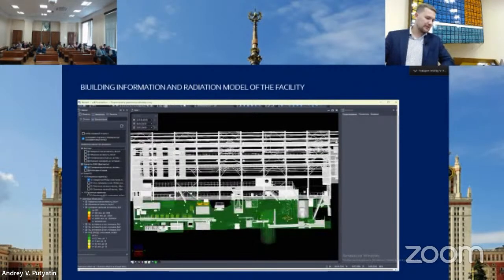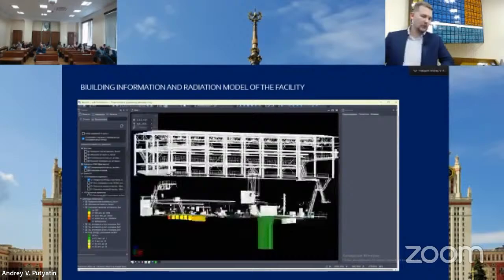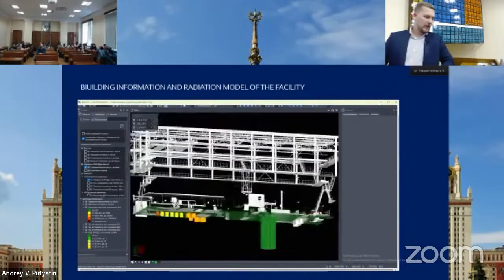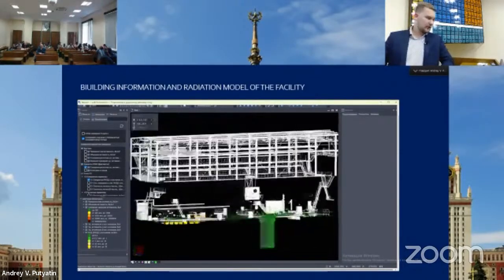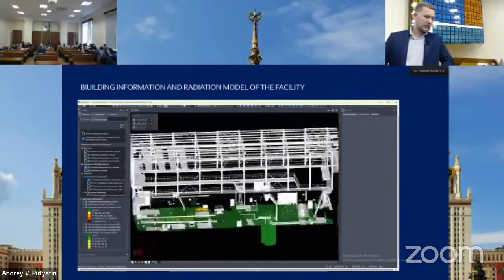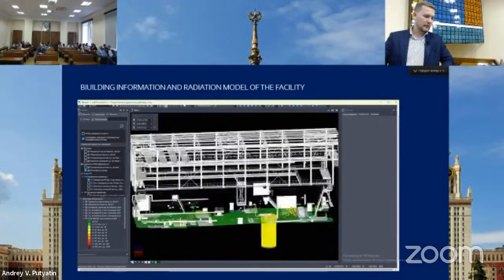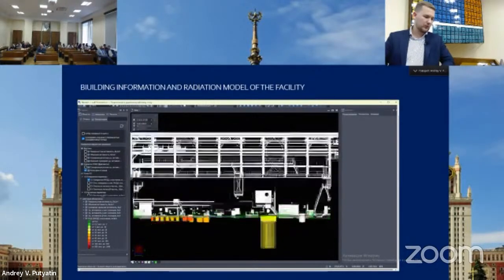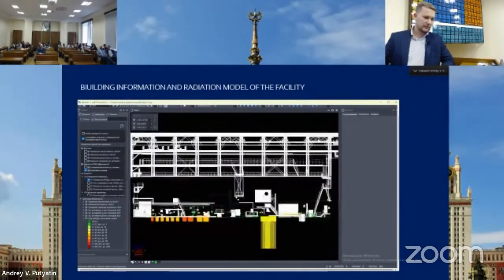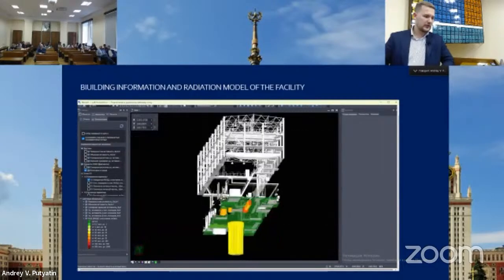Okay, here you can see the volume distribution of the dose rates. Depending on the purpose you need, you can apply different colors to the dose rate distribution. So green are the dose rates that are safe for work. Yellow are kind of dangerous, and the red ones are extremely dangerous.